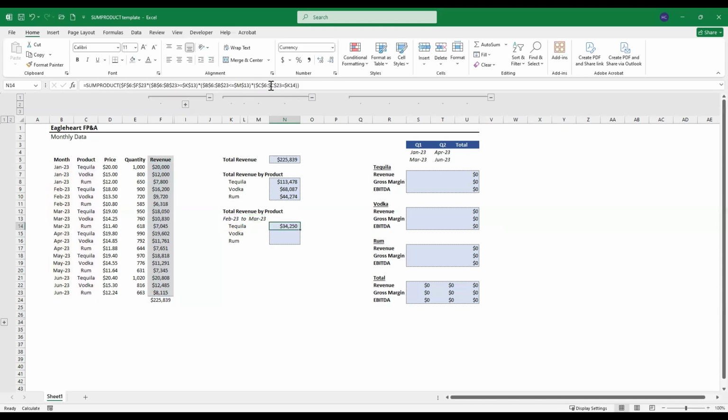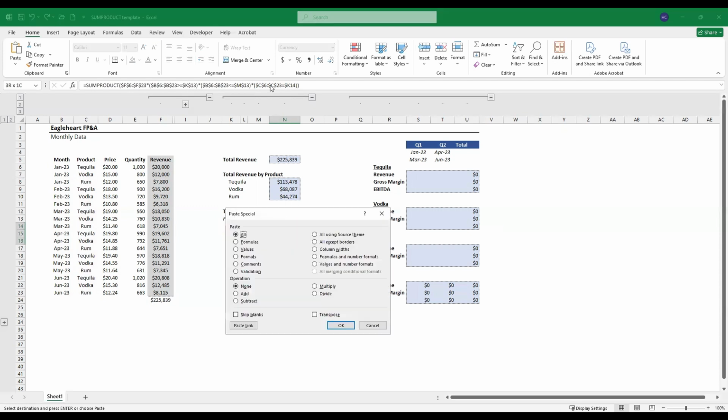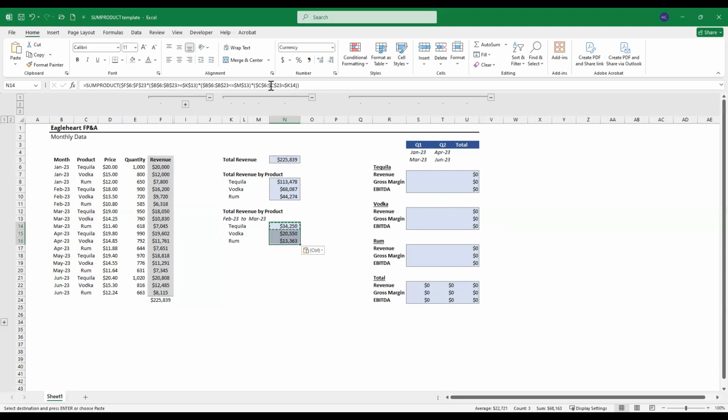Then we can just copy it down with Control C, Shift down arrow twice, Control Alt V for paste special, F for formulas, enter. And that gives us a total of 68,163, which if we go over here to the data, just double check that. February through March, 68,163. Perfect.